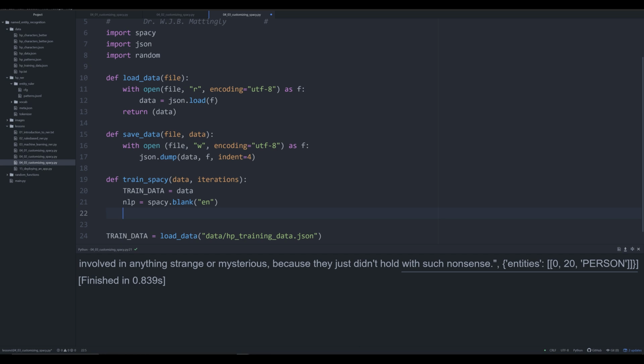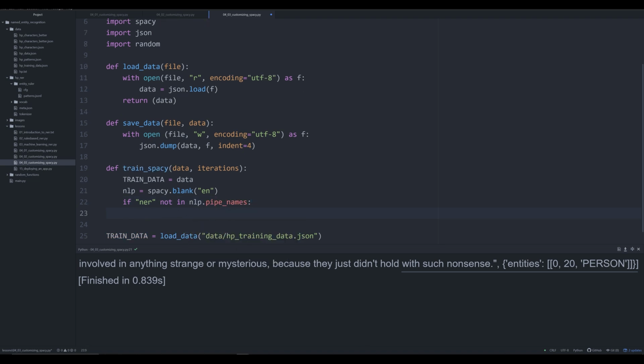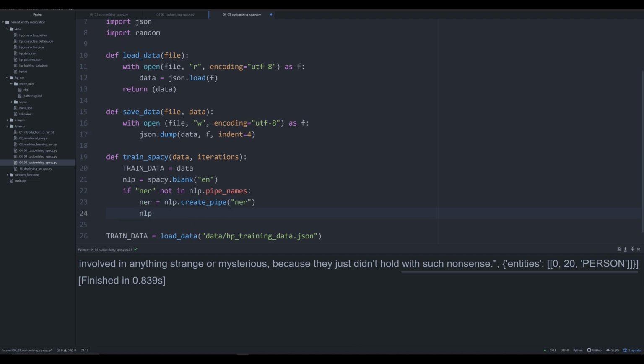And here we're going to be actually saying that if NER not in NLP.pipe names, so if the model doesn't have an NER pipeline, then we're going to have to create it. So we're going to say NER is going to be equal to NLP.create pipe. And here we're going to simply say NER. That's going to tell spaCy to create an NER pipeline. So we're creating one from scratch. And then we have to add that pipeline to the pipeline. So we're going to add in the NER, and we're going to say last is equal to true.